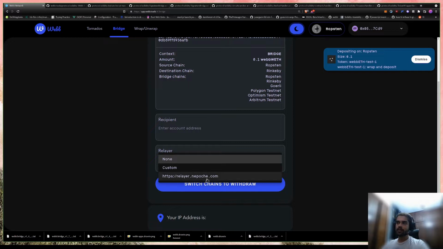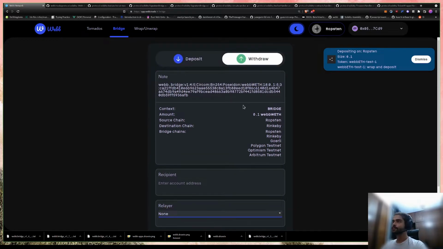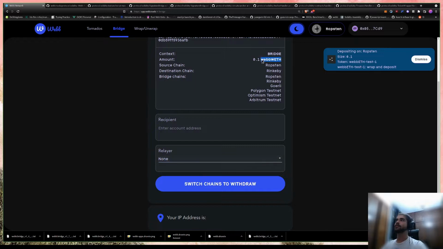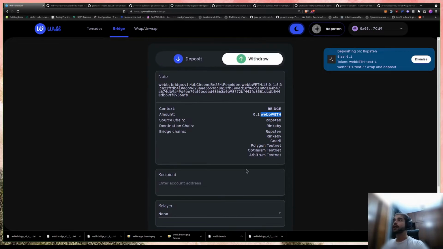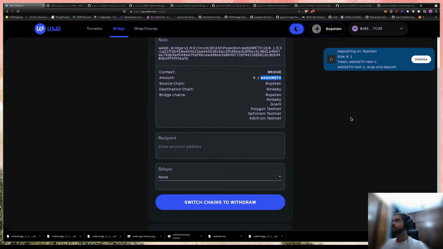You could try to use the relayer, which is the actual safest option, but I also had issues with the relayer earlier, so as I said, it is currently only on testnet. So this is the idea. You bridge, you get the Webb WETH, and you can then unwrap onto actual ETH. And yeah, that's pretty much it. I don't think we need to actually go through the thing because everyone understands what's going on here.